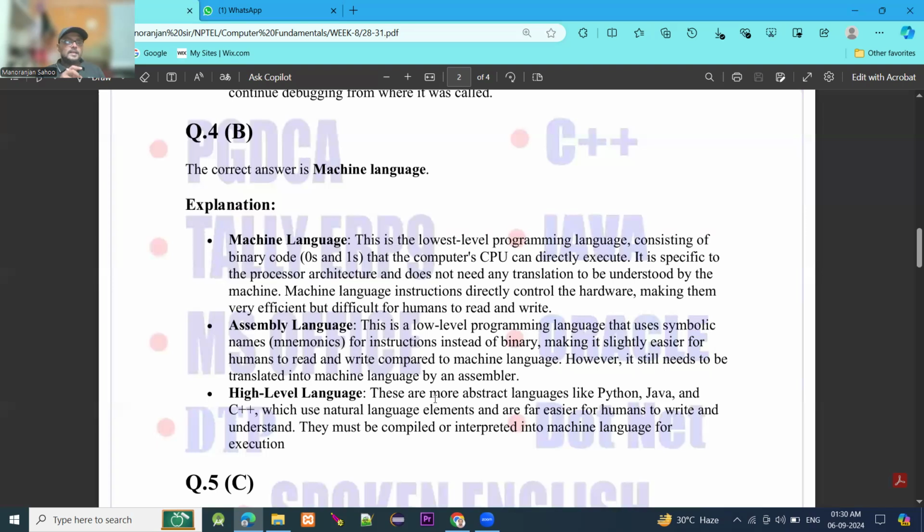Then finally, what is machine language? After the high level language, the source code is changed to machine language, to the binary form. This is the lowest programming language, consisting of binary codes, meaning 0 and 1. The computer CPU can directly execute it; it is specific to a processor architecture and does not need any translation to be understood by the machines.